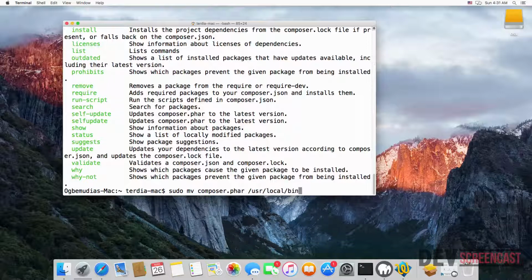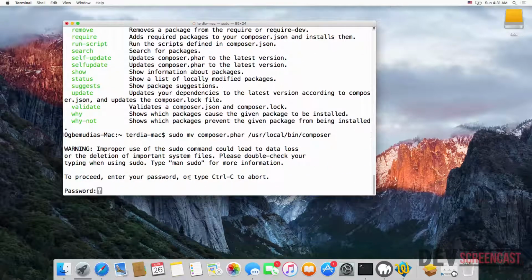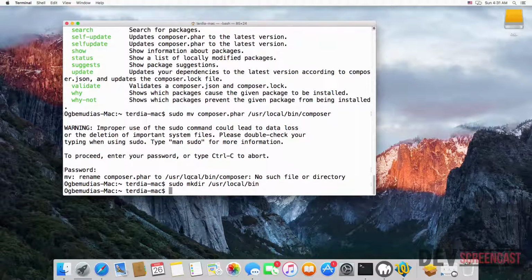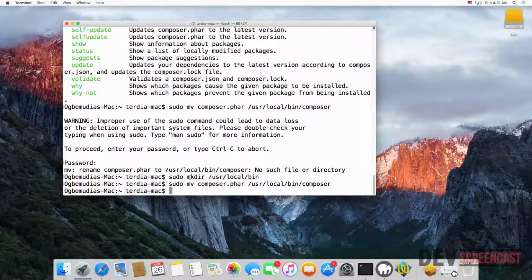On some Macs, the bin folder may not exist inside local. So what we need to do is to check first if it's existing. If it's not, then we create it. Call this composer and then hit enter, type in my password. All right, so could not move it, no such file or directory. So what I need to do is sudo mkdir to make a directory /usr/local/bin. All right, so we've made the directory. Repeat the operation again. And now it successfully moved it into the local bin directory.